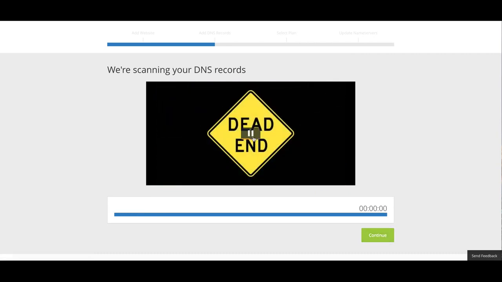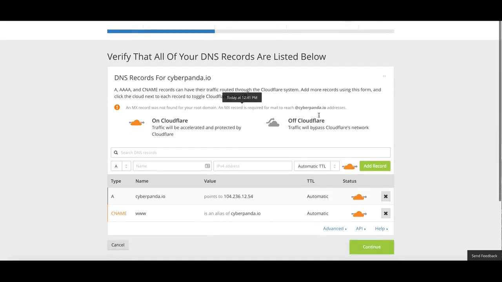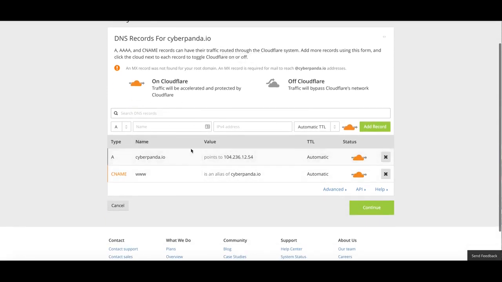All right, so now that it's over, we can hit continue here. Some prerequisites that you need: make sure you have a web server, a domain that points to your web server, and you have access to the control panel that the domain is registered at. So right here you see my DNS records for my site. What I'm going to do right now is just hit continue.